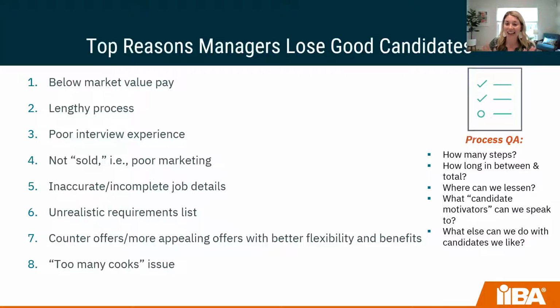So again, that is one of the things that you want to avoid. I always encourage managers, really audit your interview process.